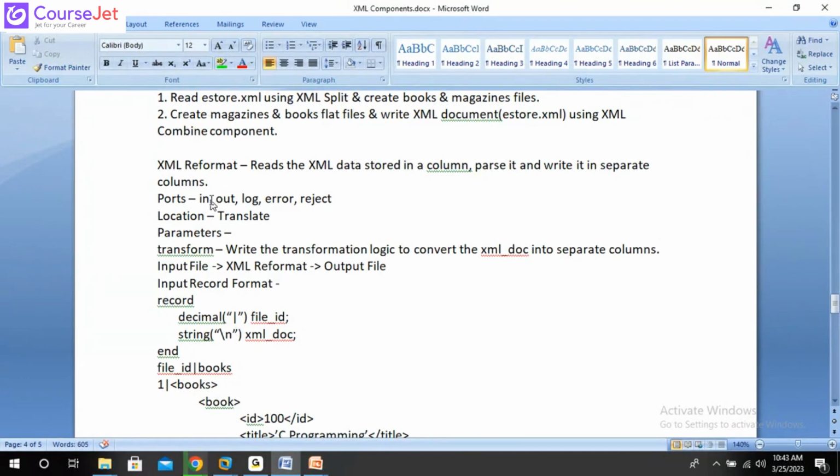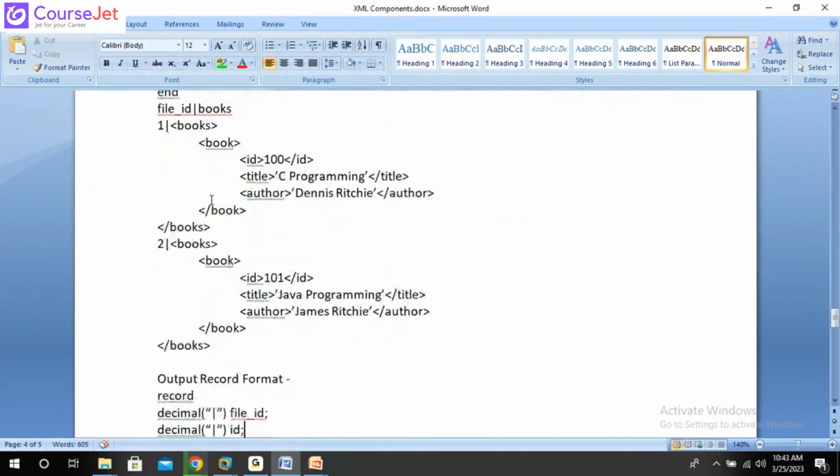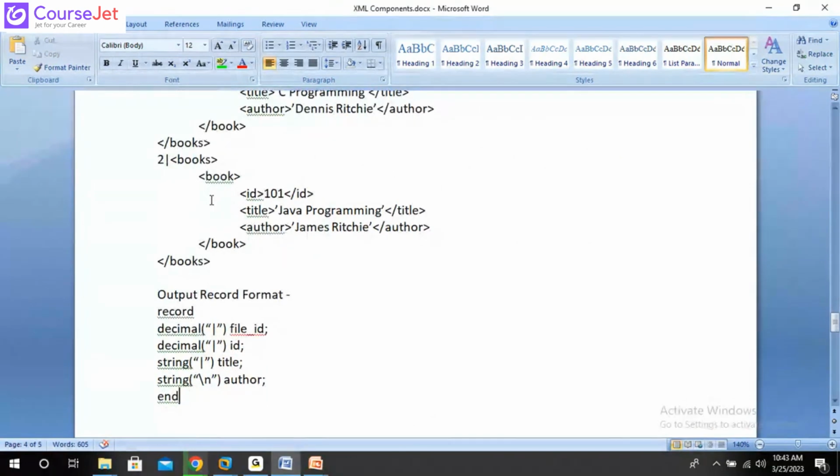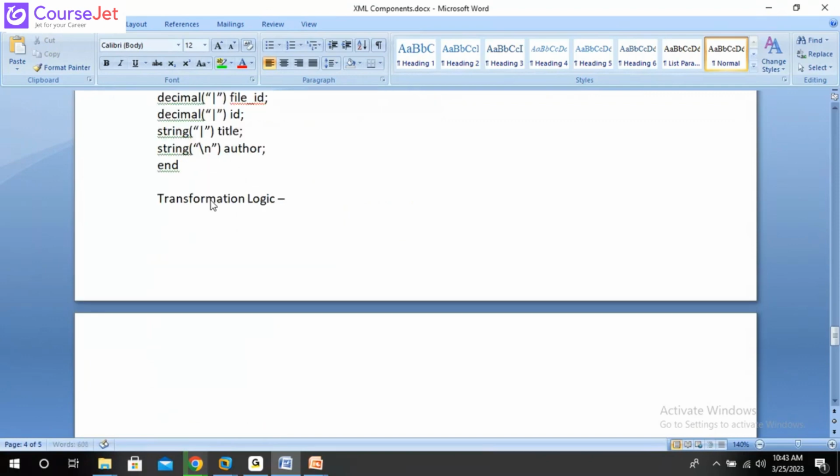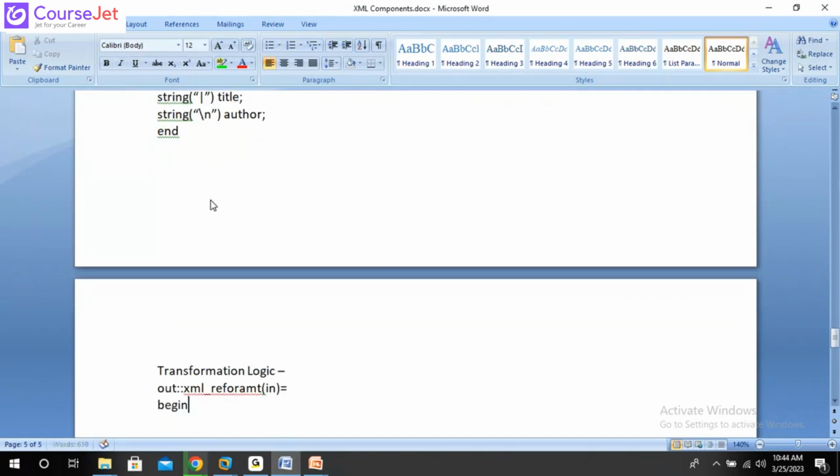So let's write the transformation logic. I think I have provided this output record format as well. Now I will show you the transformation logic. The transformation logic looks like this. It is in the reformat component, so you will have out::xml_reformat(in) = begin and end.